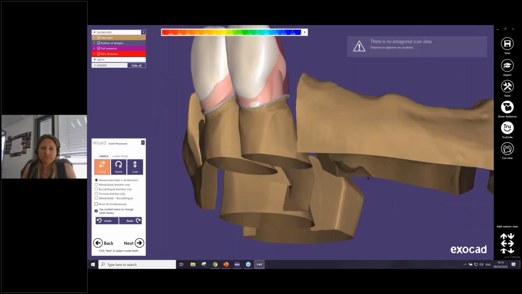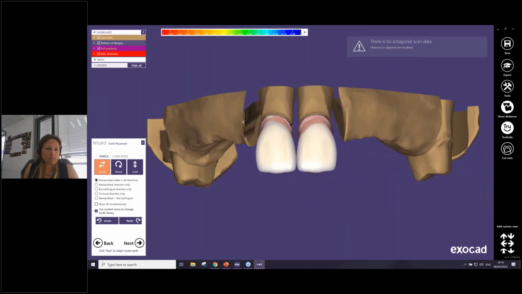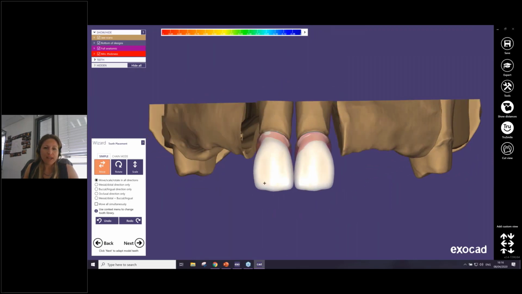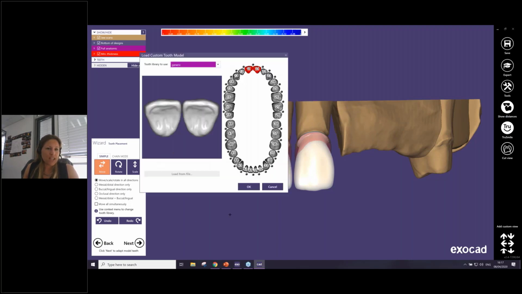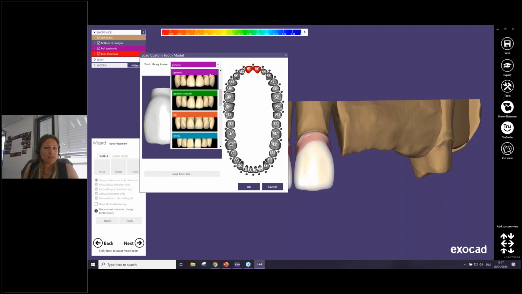So the normal tooth library is loaded. So here I can start with the tooth placement. Also, if I'm not happy with this loaded library, I can always click in the background to load custom model teeth. And over here you can see, for an example, that's the generic library, which is automatically loaded. And if I open a drop-down menu, you can see we have a lot of nice shapes inside.